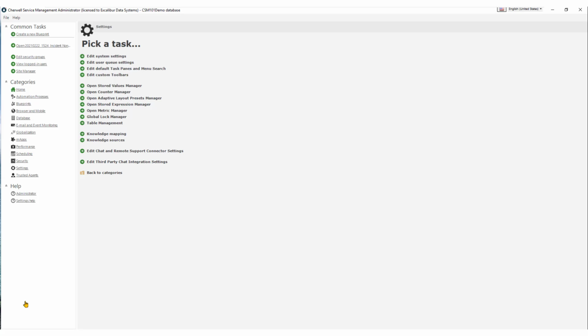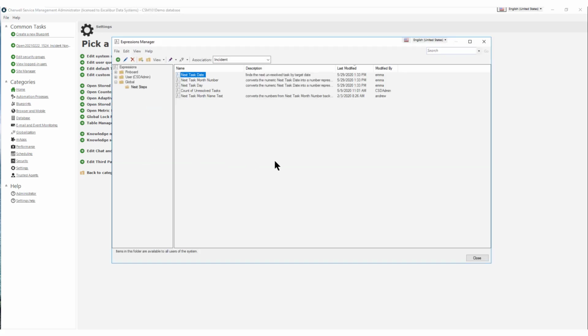Now you can get to expressions a couple different ways, through a blueprint, for example, but you can also do it directly through the administrative client or even indirectly in support of searches and widgets and metrics, things like that, in the rich client. We're going to do this through the admin client today. So we'll head over to the categories section, make sure we select settings here, and then find the stored expression manager.